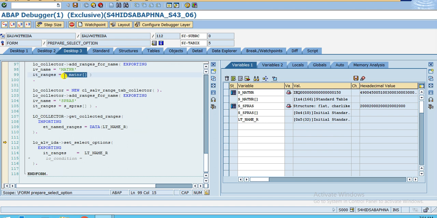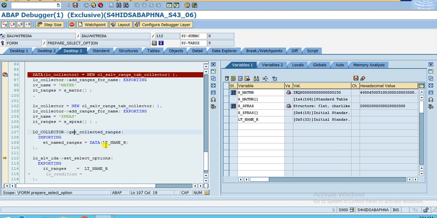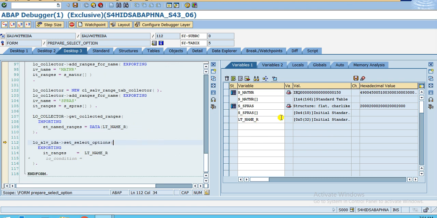Okay, at least this ace_material number, when we have passed it, it should come. This LT_name_range, this particular value should come, but it is not coming. That one record is also not coming, so we have to check why. It is supposed to come, then only we'll be able to find out how we can get the value. But the problem is it is not getting.